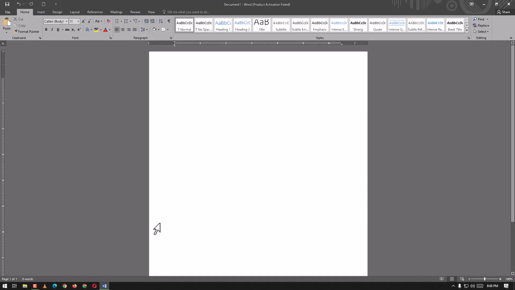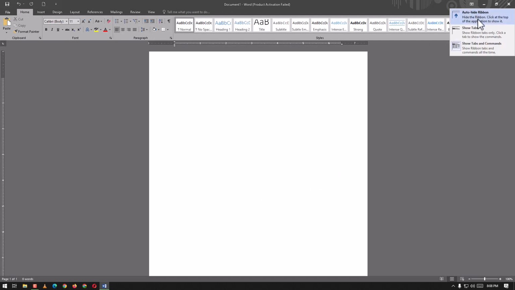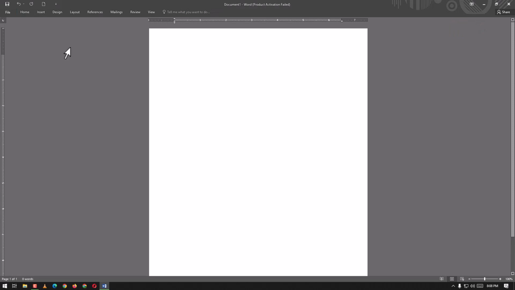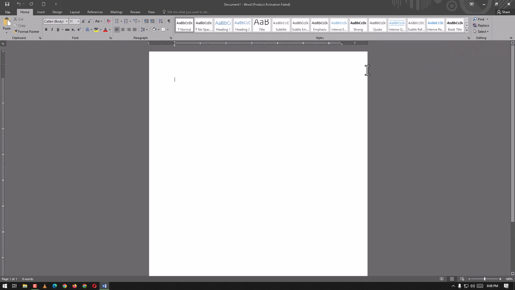I'm going to click on it and it appears here. From these points we can auto-hide ribbons, show tabs, and show tabs and commands. All these are the tabs, and here are the ribbons, and we can hide them. We can show tabs only. These are the tabs: File, Home, Insert, Design, Layout, References, Mailings, Review, View. These are tabs, and we can choose to show tabs and commands, and these are the commands, the ribbons.